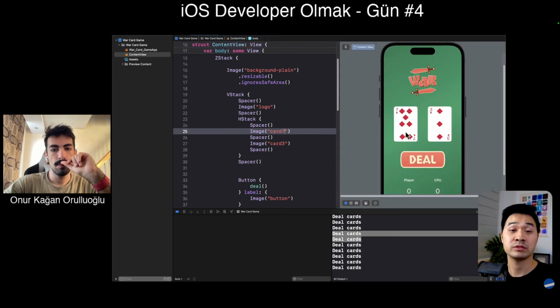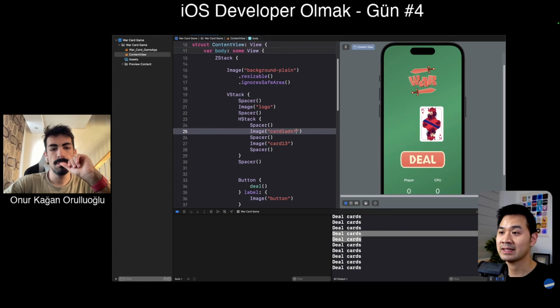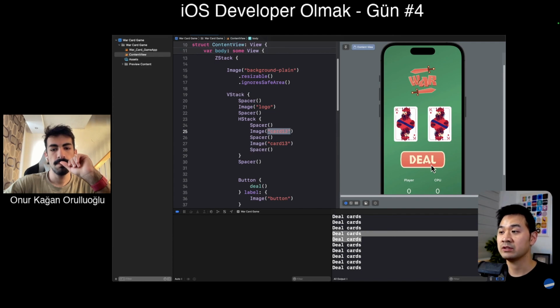it's actually going to change the card, right? Change to 13, right? Change this to 14. And if I accidentally change it to a name that doesn't exist, then it actually doesn't show anything. Right? So what we need to do is when the user taps on the deal button, we need to run some code statements that would change what is being passed into this image element and this image element as well.